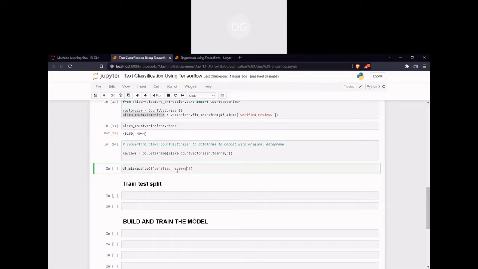Reviews, verified reviews. Axis equal to 1, in place equal to 2. So we have removed that also. Then we have to concatenate.